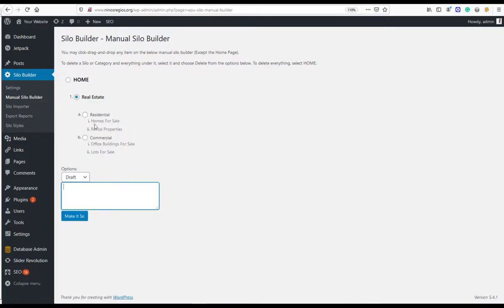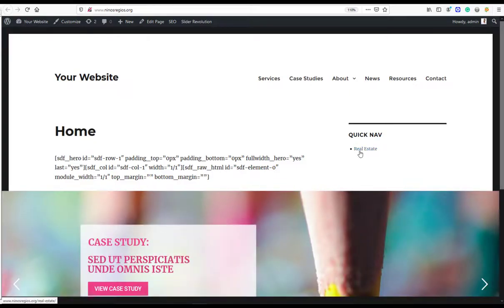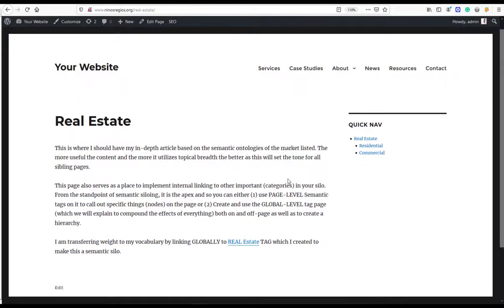And then the third tier down is what we call supporting articles. In this instance, I used the supporting articles: homes for sale and rental properties under residential. Under commercial, I used office buildings for sale and lots for sale. And so instead of having to build all that out page by page, I came in here and built this out in a matter of less than a minute. And if you open this page up, you can see that it actually creates the internal link structures as well for the navigation. So if I click into real estate, I now go to my real estate landing page.